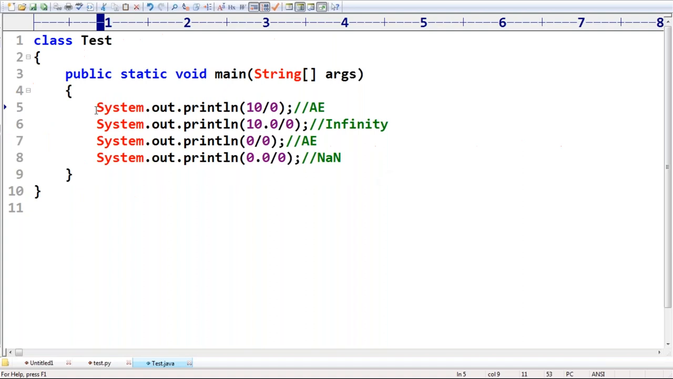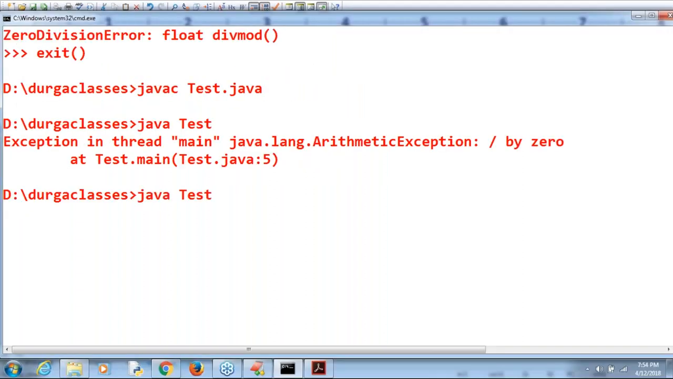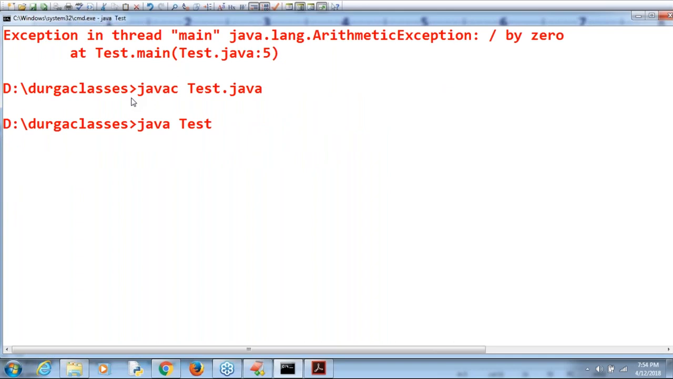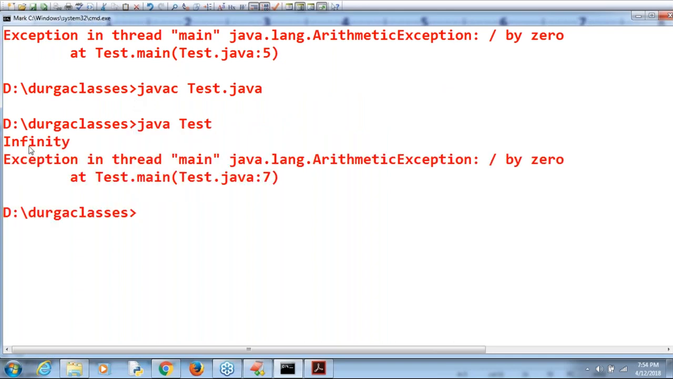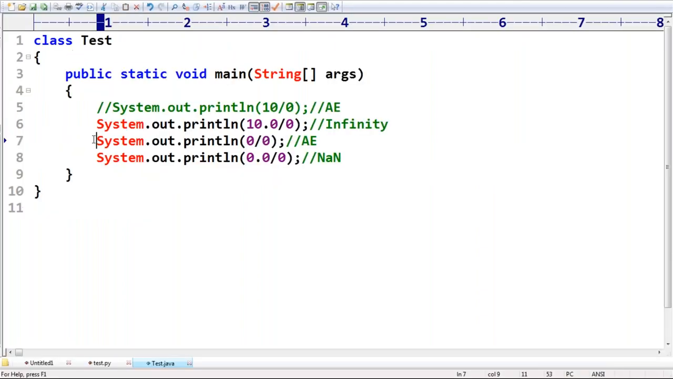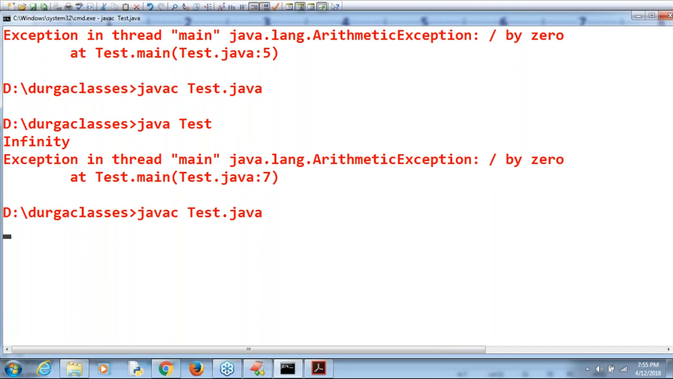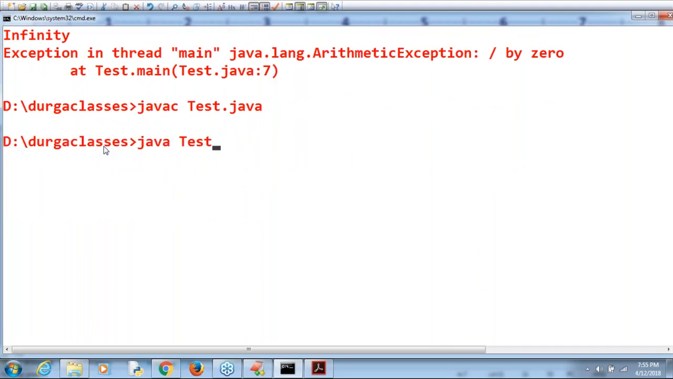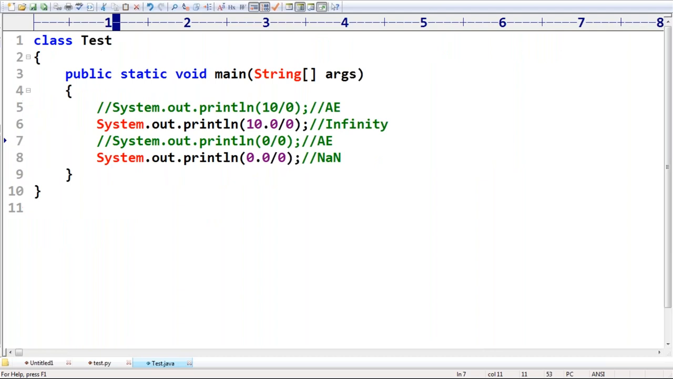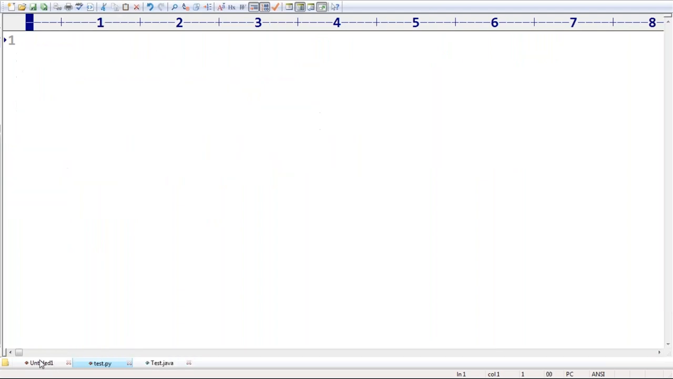Now comment that line. Second line, you never get an arithmetic exception. Happily, infinity is the answer. Second line, infinity is the answer. But third line, arithmetic exception. Comment that third line. Fourth one, no exception. Happily, by default, we are going to get NaN. So Java behavior is different, Python behavior is different.